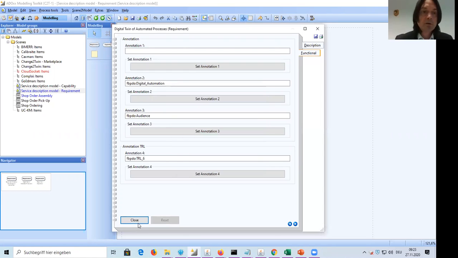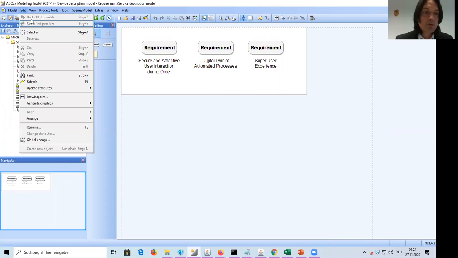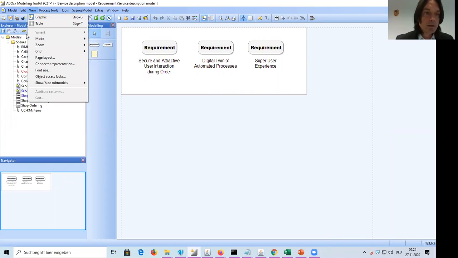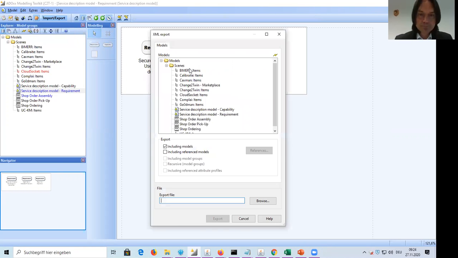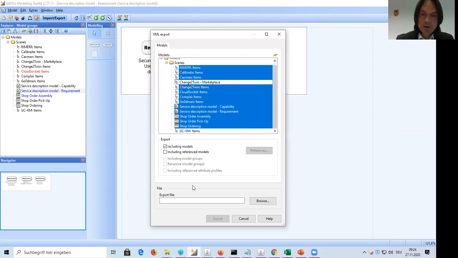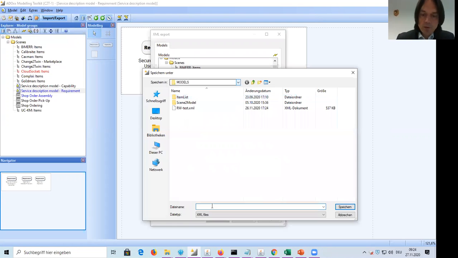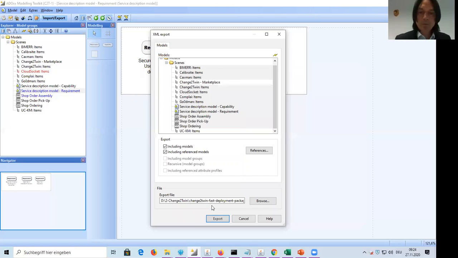Now we have played around with the concepts. You would like to export them now. Let's make an XML export. I take all of them. I get rid of those, including, so now we have here, let's say, 2020 1127 poem. I'm exporting.